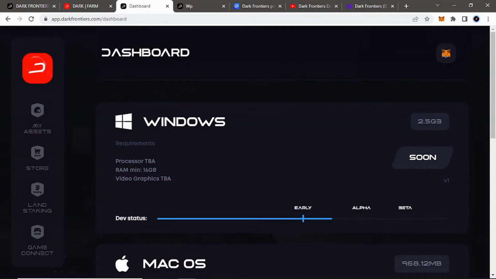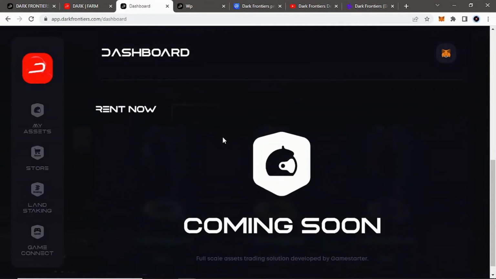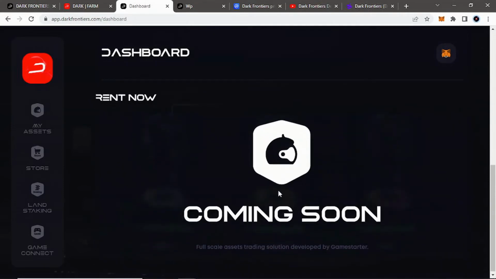Or if you look at their dashboard, you can see this is where the land staking is going to take place in the store. And it shows you just how early you are as far as development for Windows, Mac, OS. And this is not out yet, the rent now function.